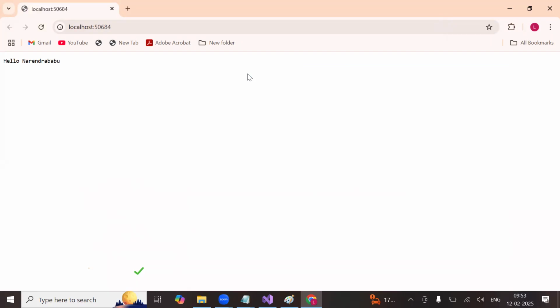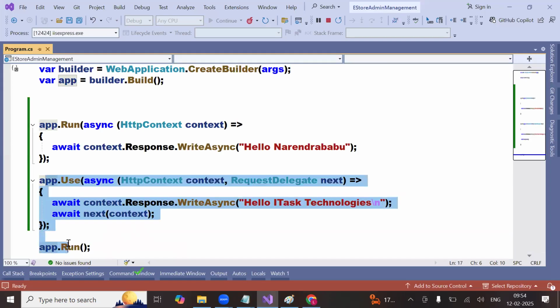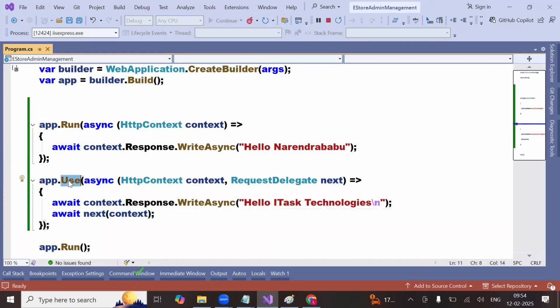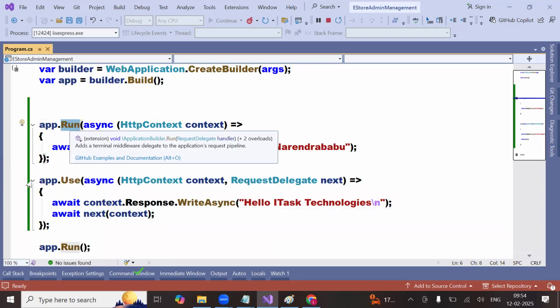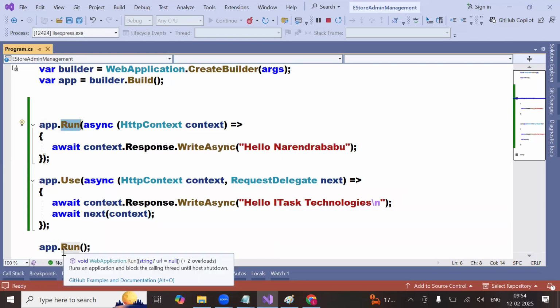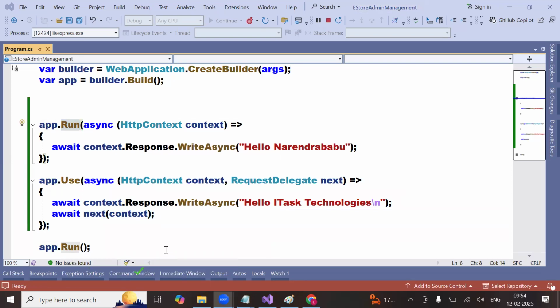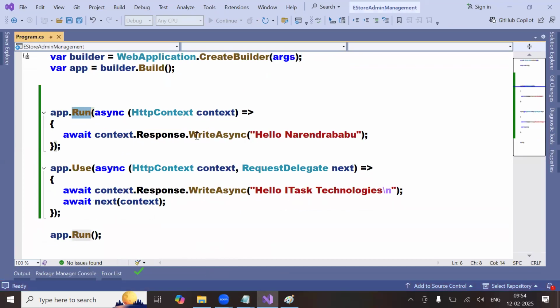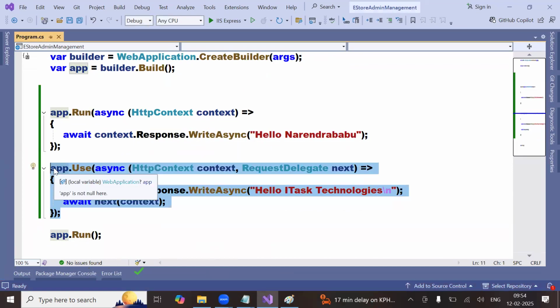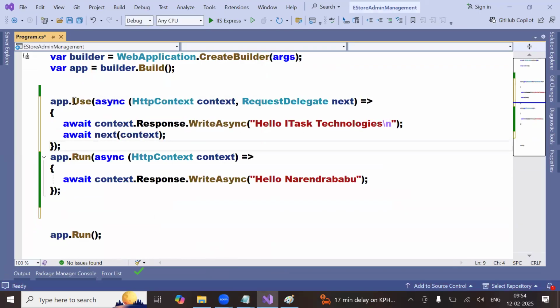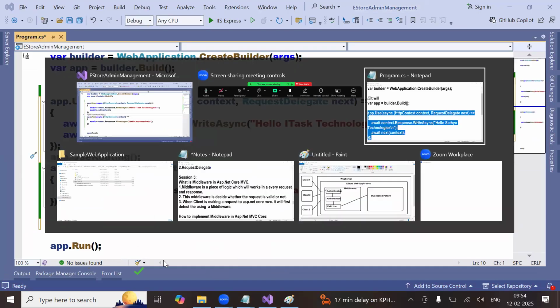Only Hello Narendrababu is shown. It is not showing Hello IT Ask Technologies. Why? Because the app.use method after run will not be detected. Once the middleware chain identifies the run method, it automatically completes the execution. Understand my point? Yes, sir. Always implement app.use before the app.run method to make your middleware chain, or you can say to create a pipeline in middleware.